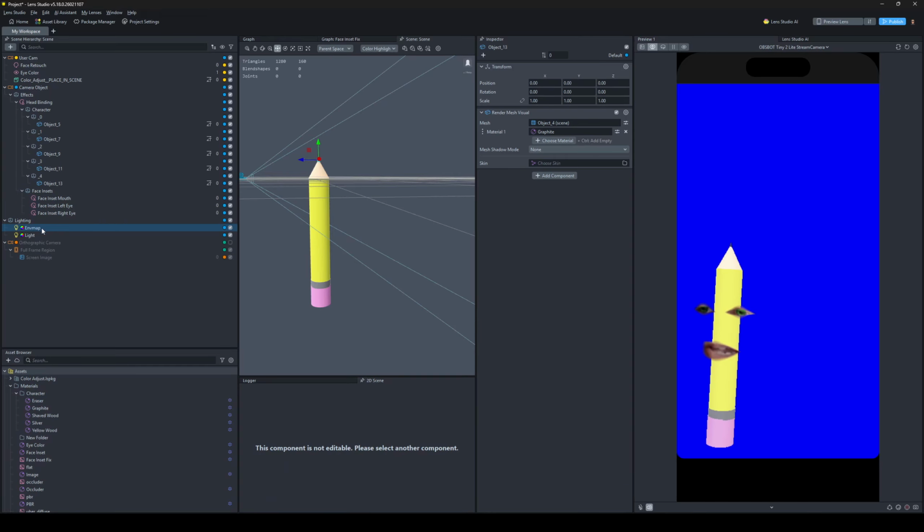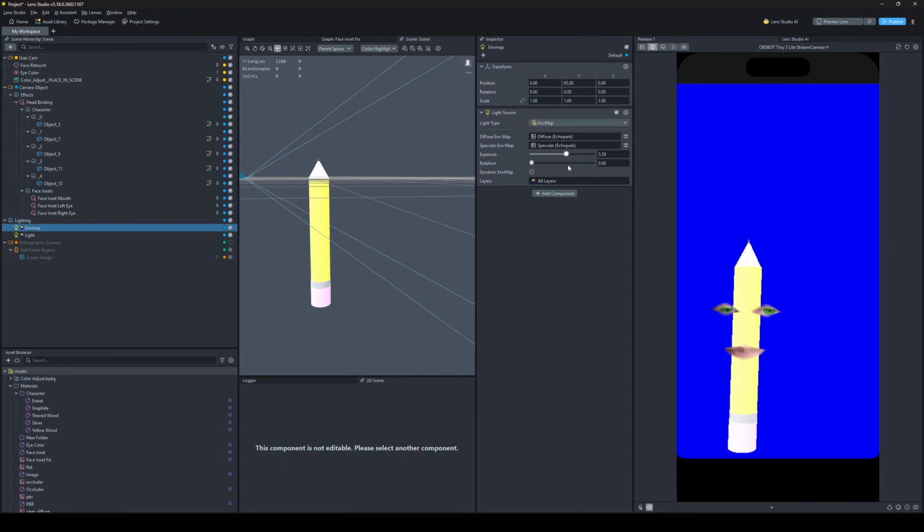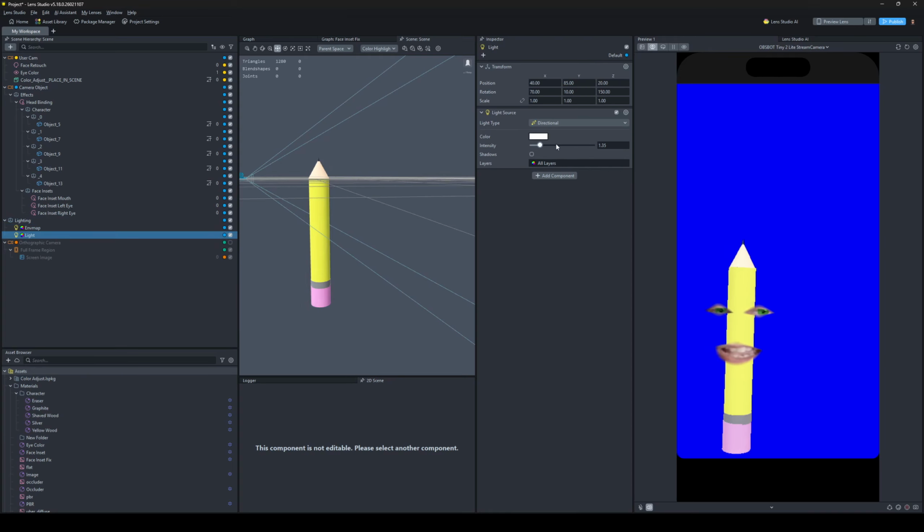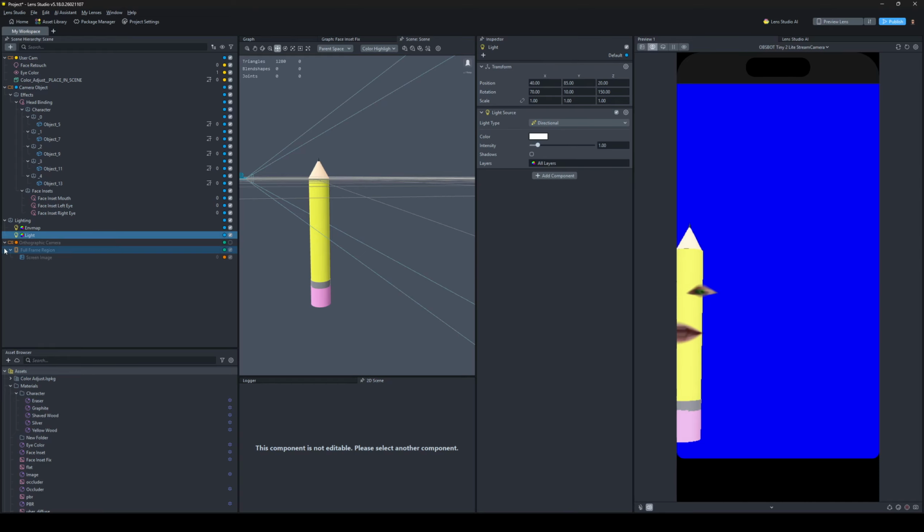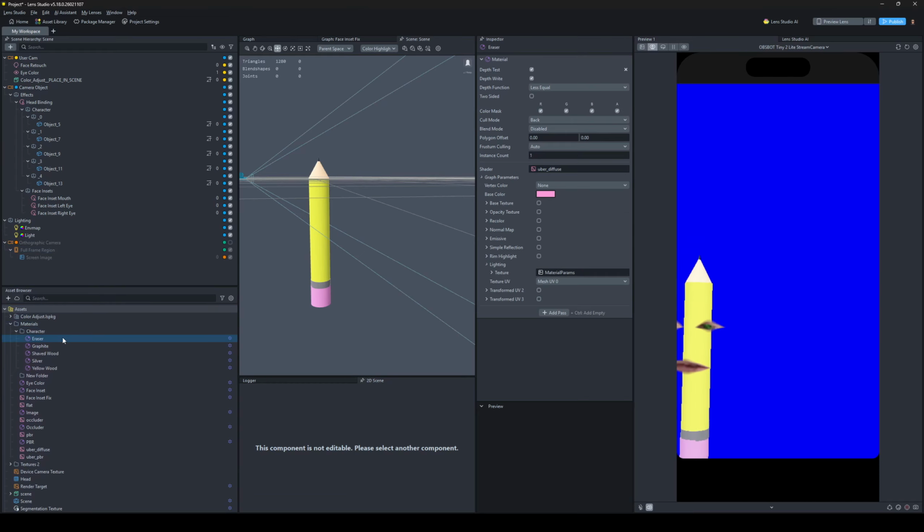We can play with our lighting a little bit here. So we have our environment map, which you can play with, or rotate. We've got our directional lights. You can add more lights too. You can add an ambient light. You might need to do that. But let's edit our materials.